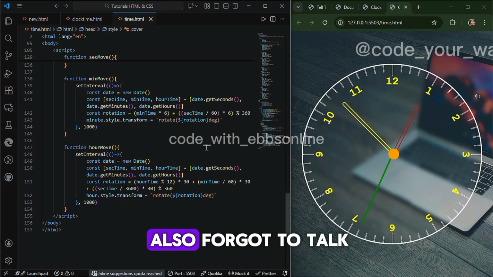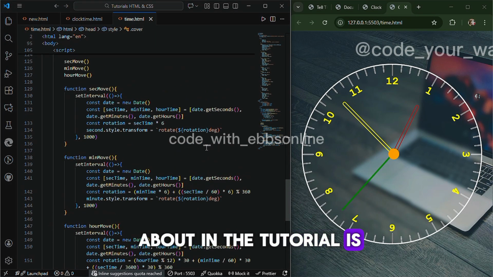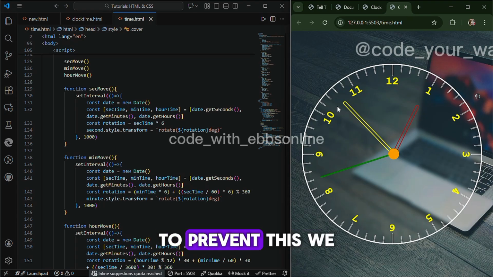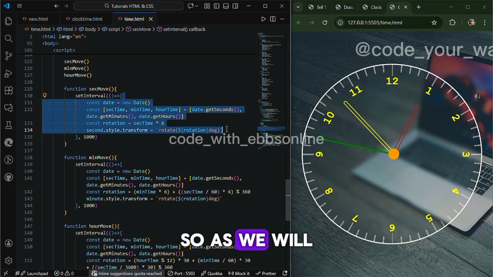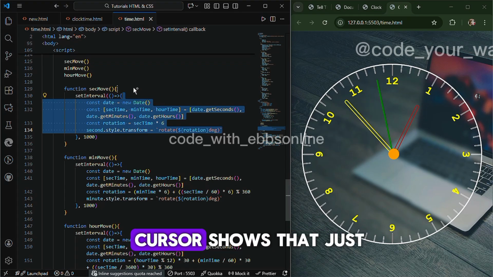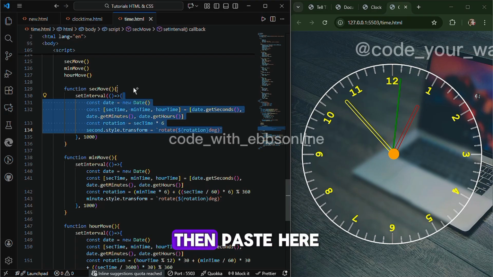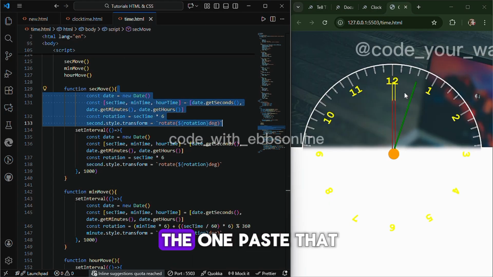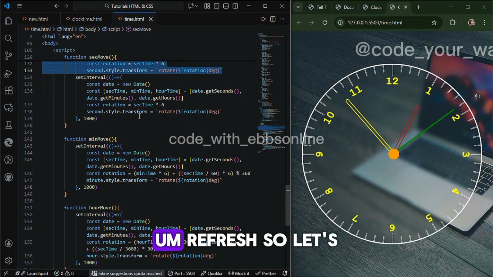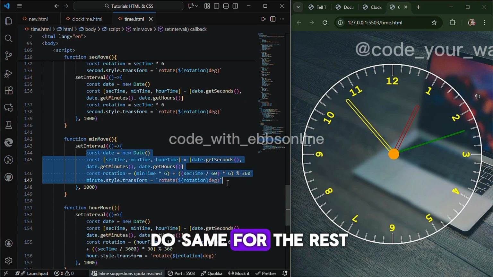One last thing I also forgot to talk about in the tutorial is, see, when we always refresh it, it has to start from the origin. To prevent this, we will have to copy the code here. So as you will do, you hold Control, then you click, so left click, then you drag. That plus sign by the cursor shows that it's a copied one, then you paste here. So you see that the one pasted doesn't experience the refresh. So let's do same for the rest.